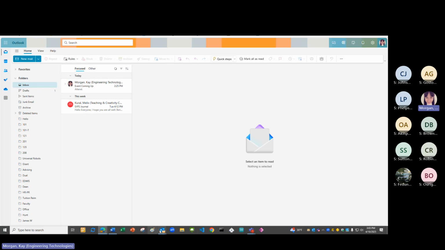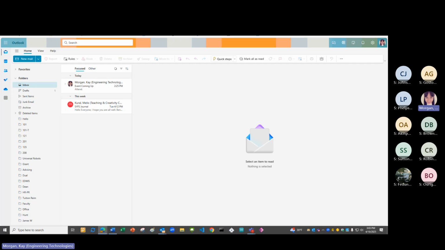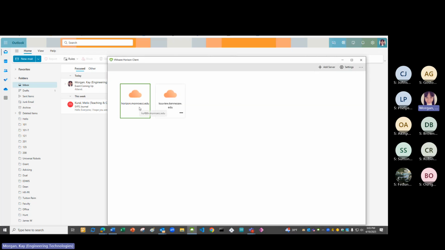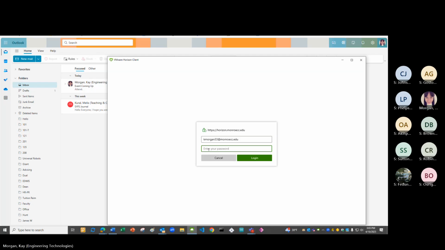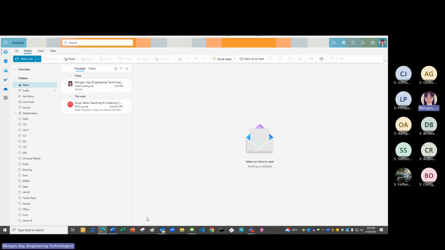In local, if you don't have a local, I already told you to access one of our student computers in the engineering technology department through your VMware, which is your Horizon. I'm going to just open this for you. This one, Horizon client. Okay, so you can go into Horizon Monroecc.edu, then put in your password and log in, and you will get to one of our local computers.